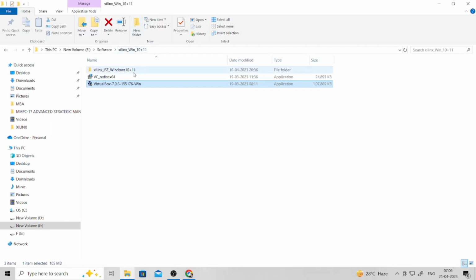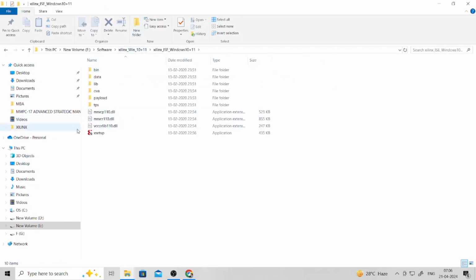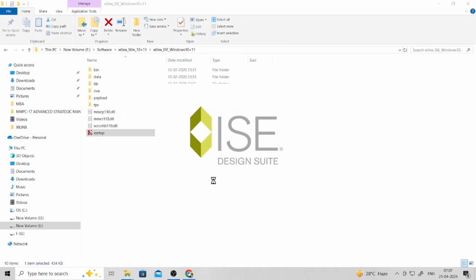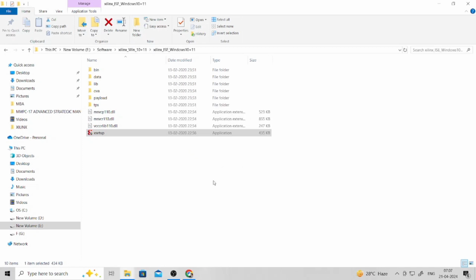Now next one is to install this Xilinx software. What you need to do is click on the setup. You double click on this, and here: do you want to allow this app to make changes to your device? Yes, I want. So click on yes. When you click on that, it will start to install. So you have to wait for some time.